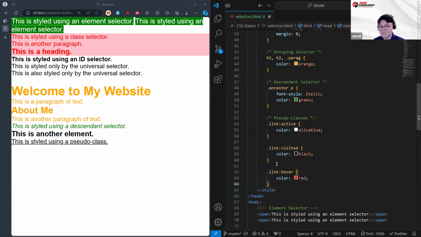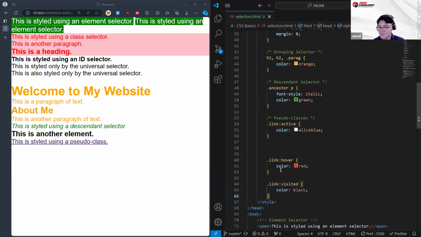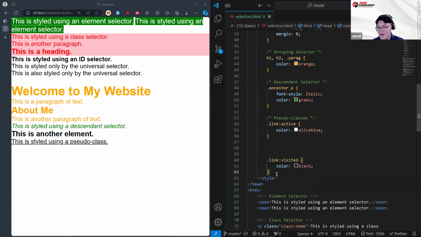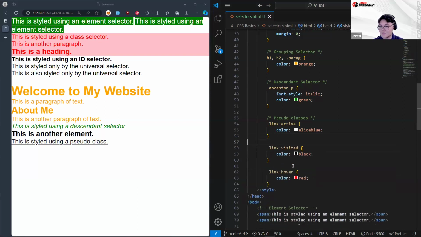So I'll repeat the question once again. If this link visited is after the link hover, if I hover over this link, it will not turn red. But if I put this hover after the visited, it will turn red. Why is this the case? Of course, if you don't know the answer, you can also type in the chat, don't know, and we can just give the answer if you're not familiar or don't want to take a guess.